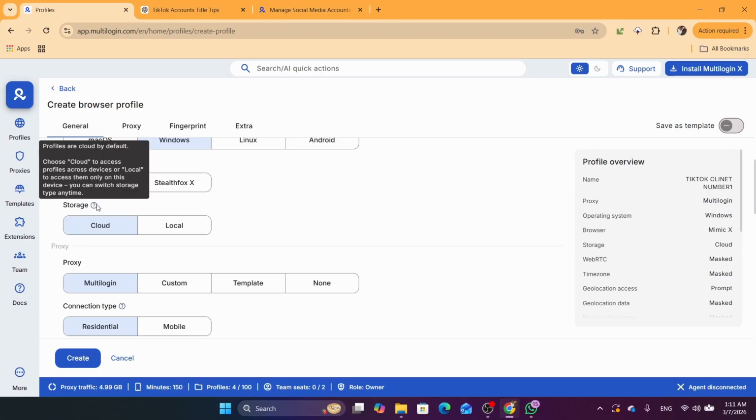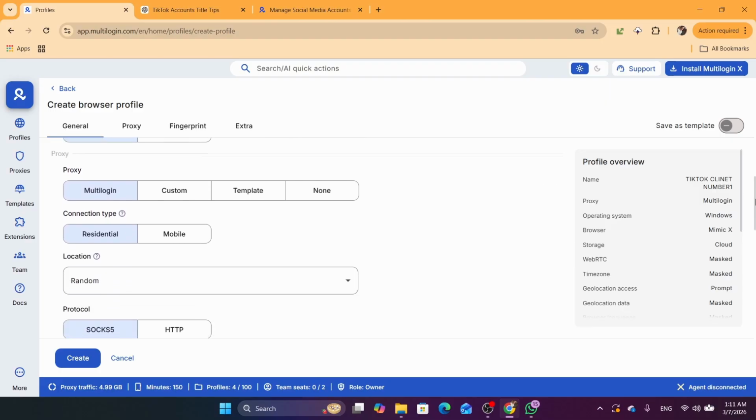You can use cloud to access profiles across devices, or you can use local to access them only on this device. Okay, so I'm going to click on cloud here. The proxy here, I'm going to use the default proxy, which is by Multilogin.